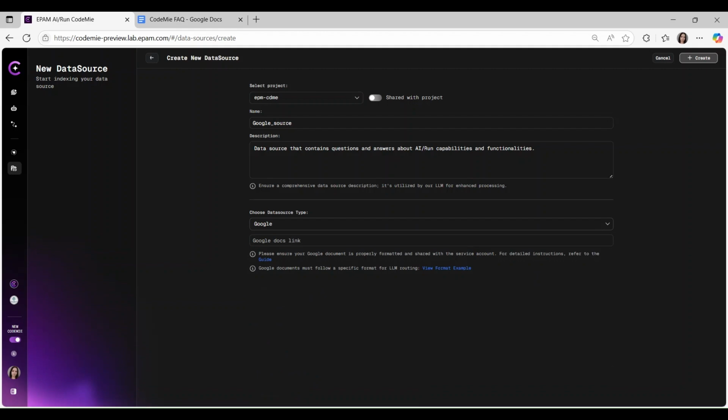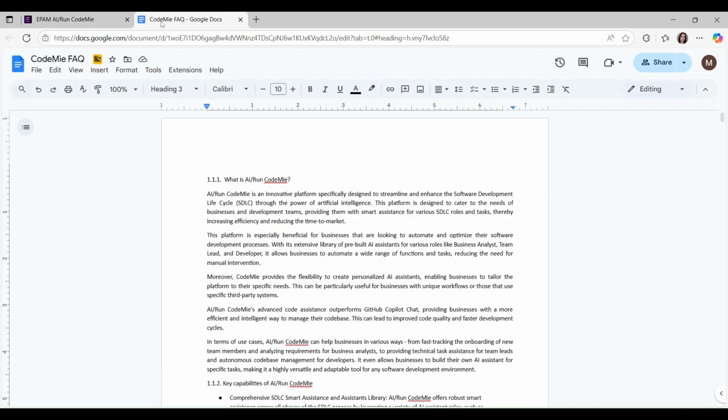Before we proceed to add the Google Doc as a data source, it's crucial to ensure that the document adheres to a specific format. Let's dive deeper into the requirements for our Google Doc and find out why it is important. Since search for the most relevant information for the answer in the document is conducted precisely by titles, ensure the title is formatted with Heading 3 style. Heading 3 style serves here as a section title marker.